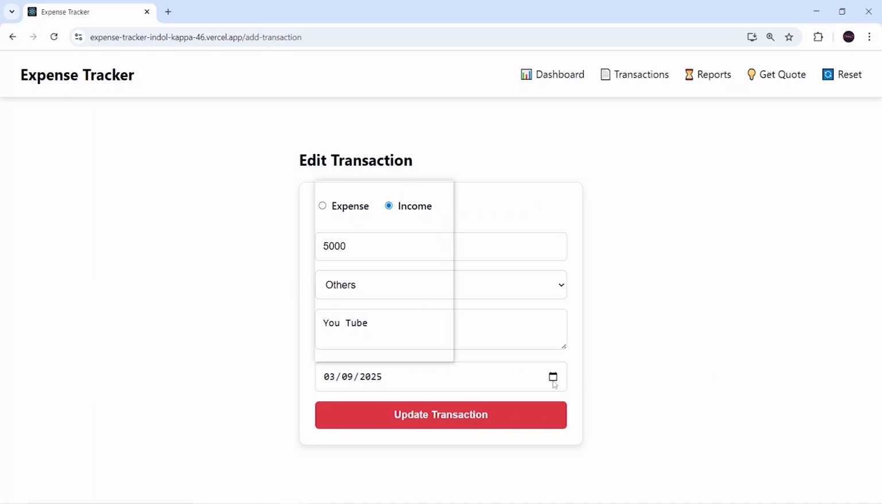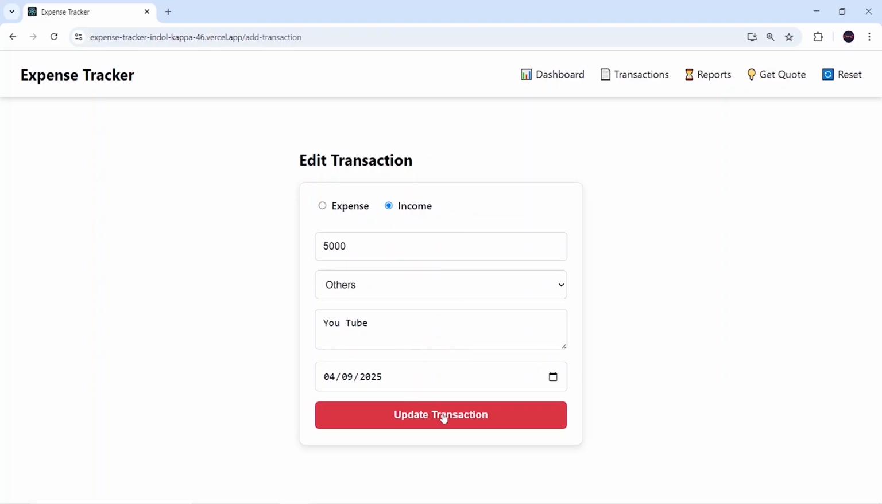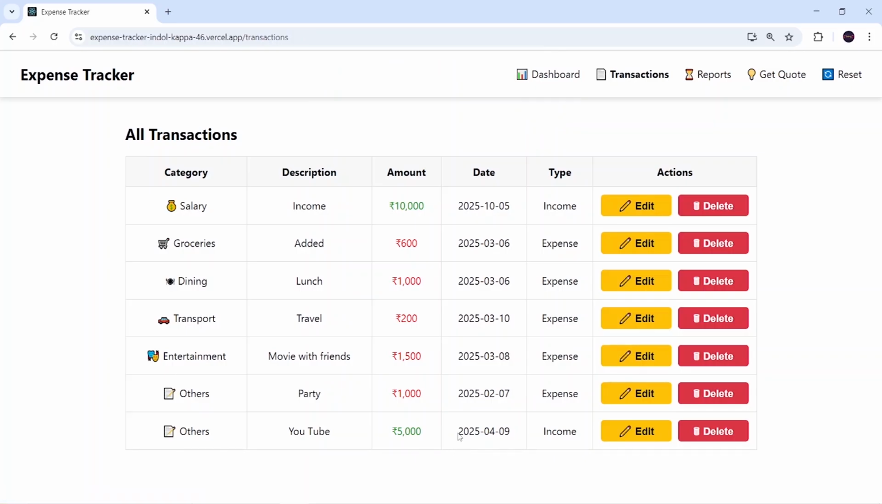I will change the date and make it April. Okay, and it will be 9th April. Then I will click on update transaction. So income updated successfully. Then I will go to transaction. Nothing has changed, just the date has changed.